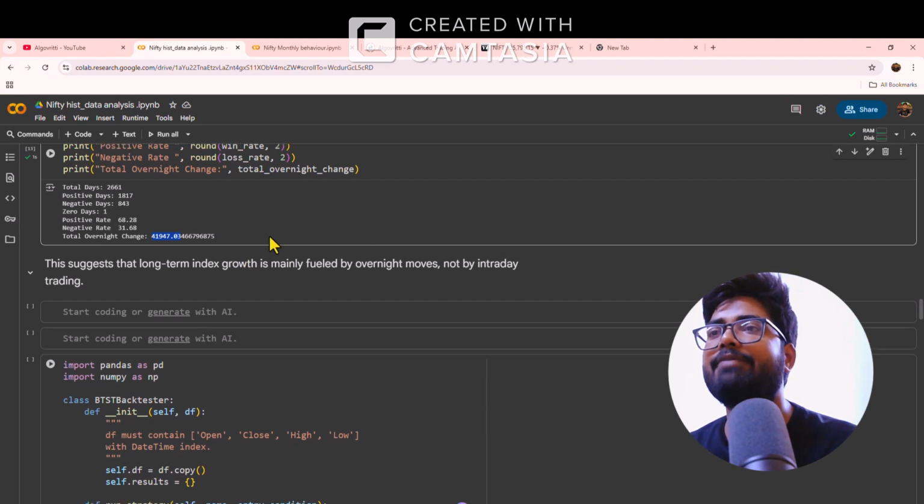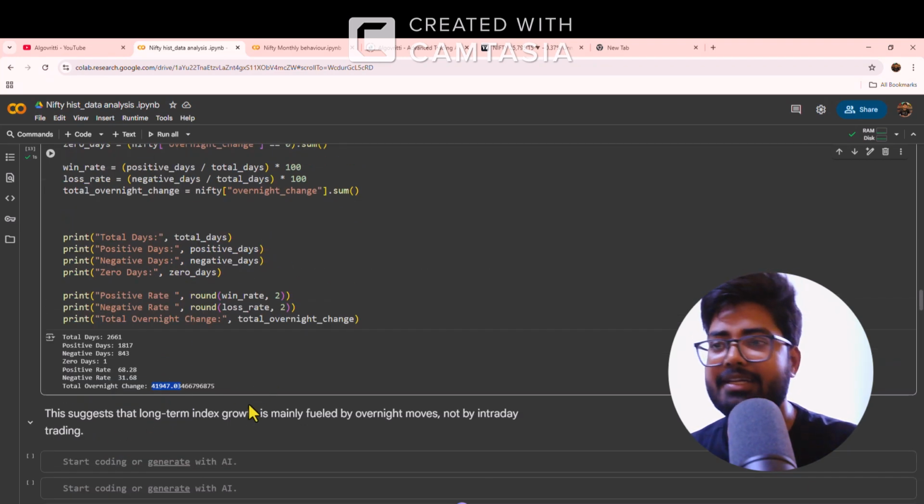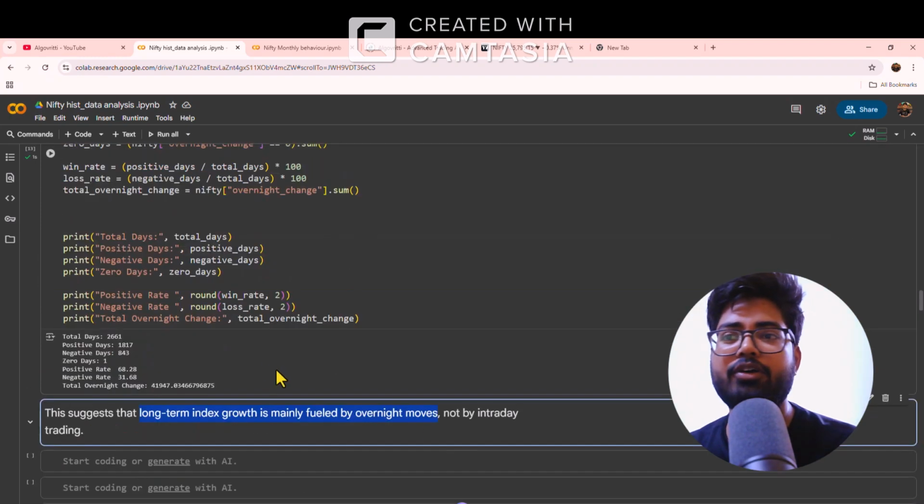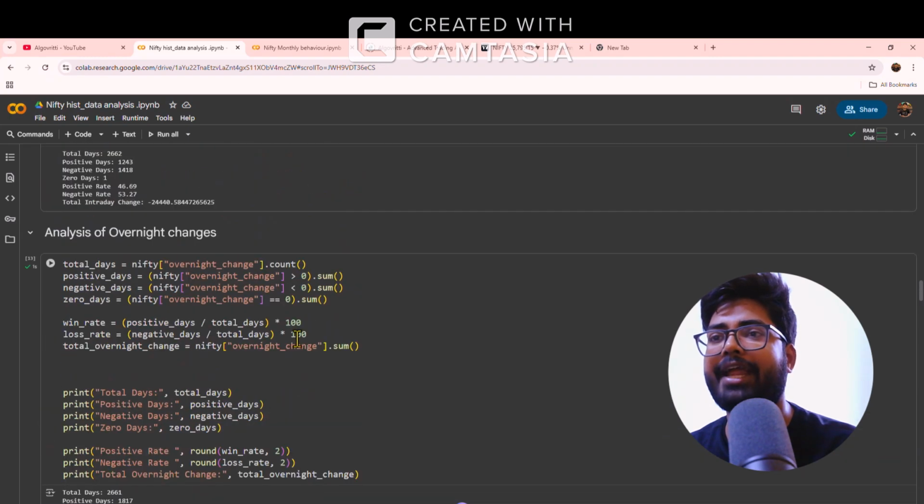So after seeing this type of analysis, we can make a statement: long-term index growth is mainly fueled by the overnight move, not by the intraday. Okay, I hope you get all these points which I am trying to explain.